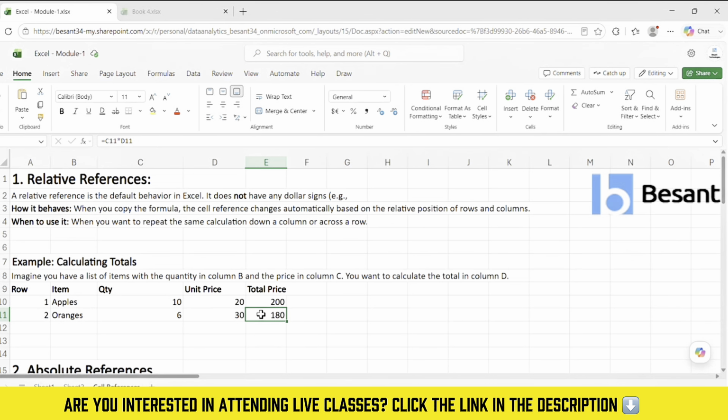You can see there is no dollar symbol either in front of my column alphabet or in front of my row number. So when we hold that plus symbol and drag and drop it onto the cell immediately below, what are we actually doing? We are copying that formula. The cell reference changes automatically based on the relative position of the rows and columns.